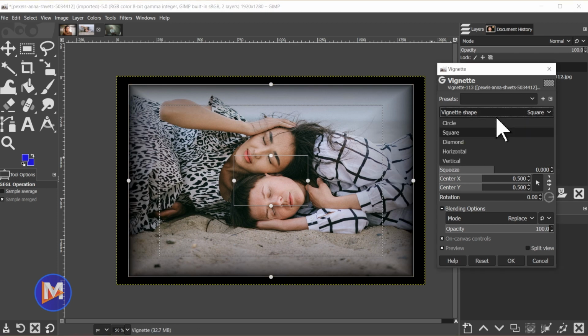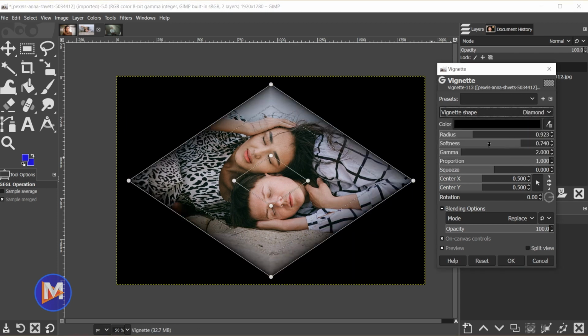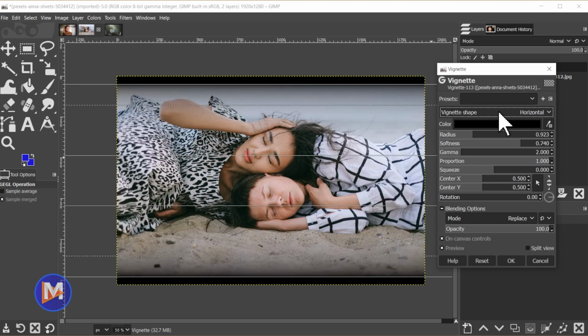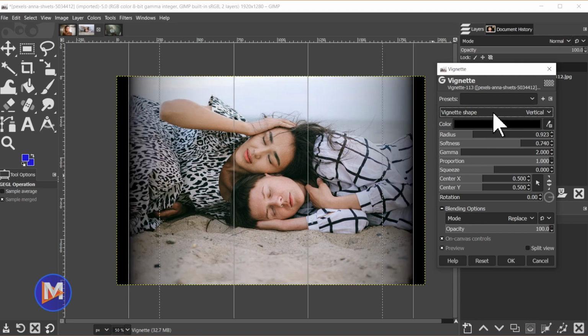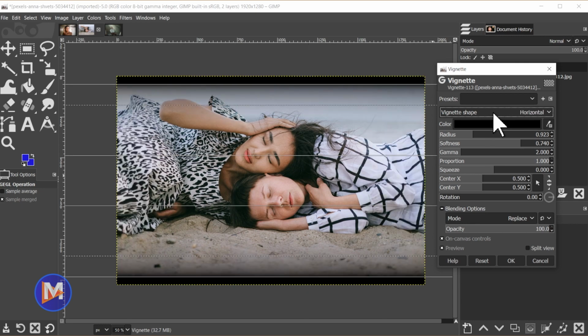And you can also change the vignette shape to a diamond. Or I can use my mouse wheel to scroll down. You can also do a horizontal shape, which is probably what would work best for this image since the subjects go off the page there. And you can also do a vertical vignette. So let's come back to horizontal, and you can also change the color of the vignette.